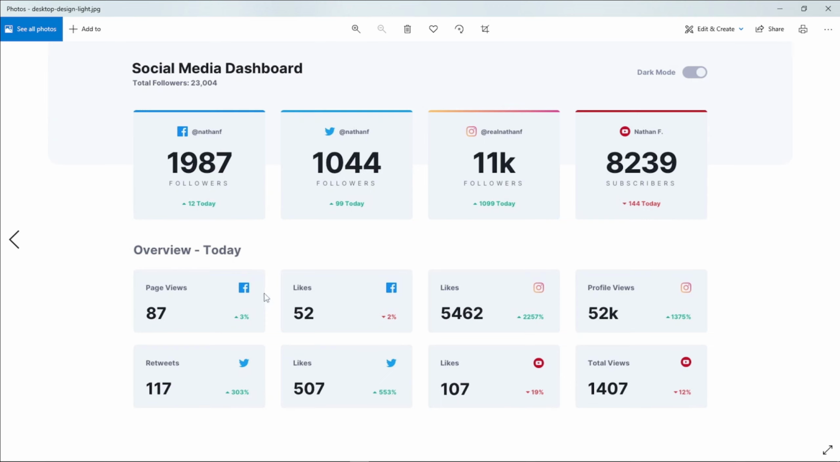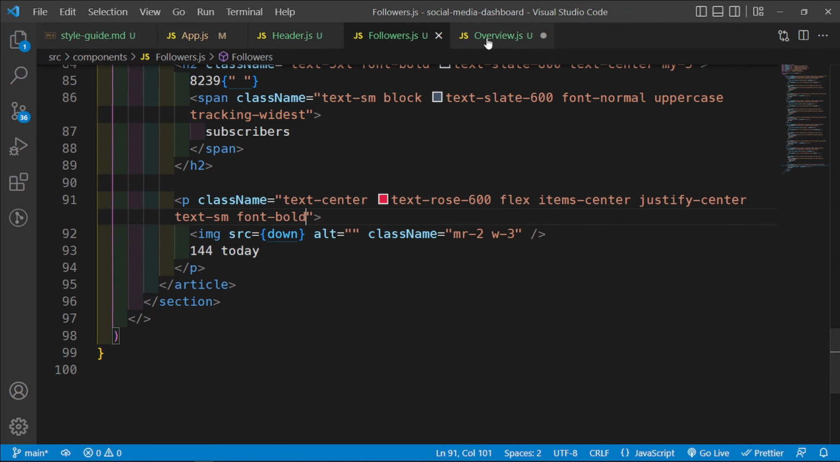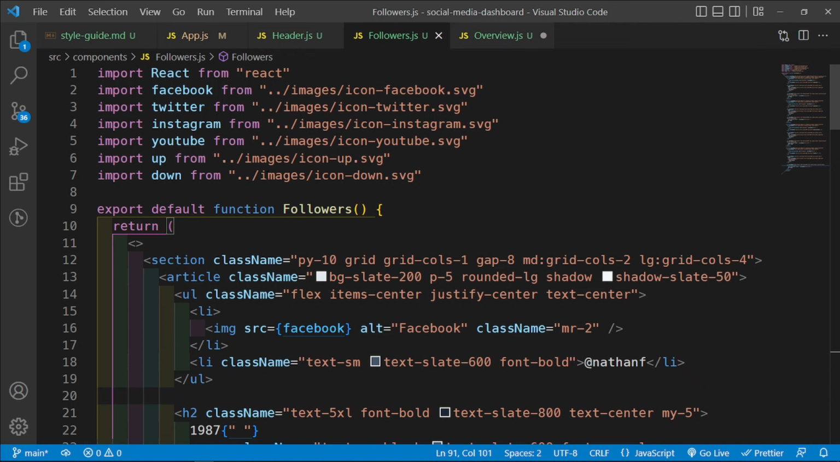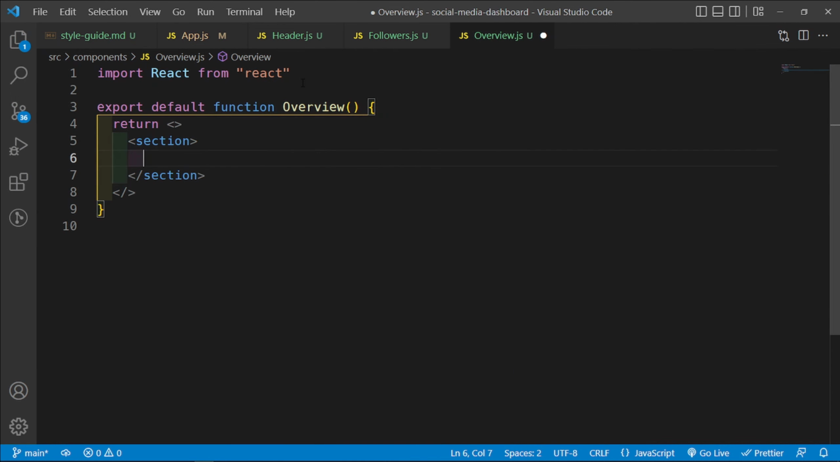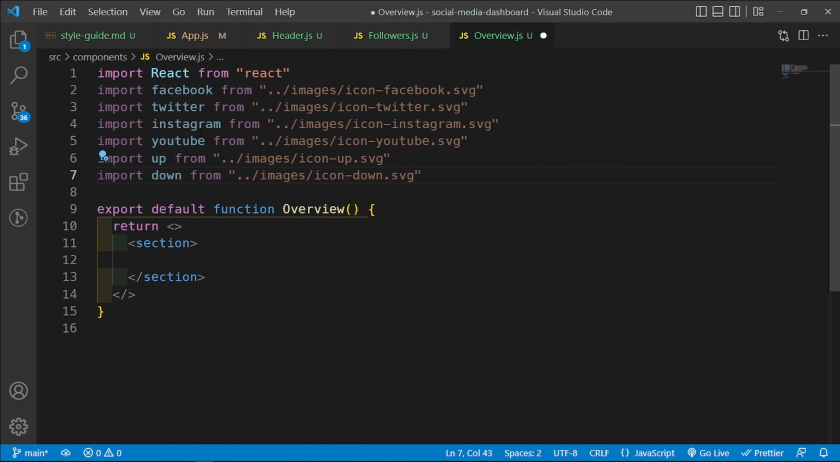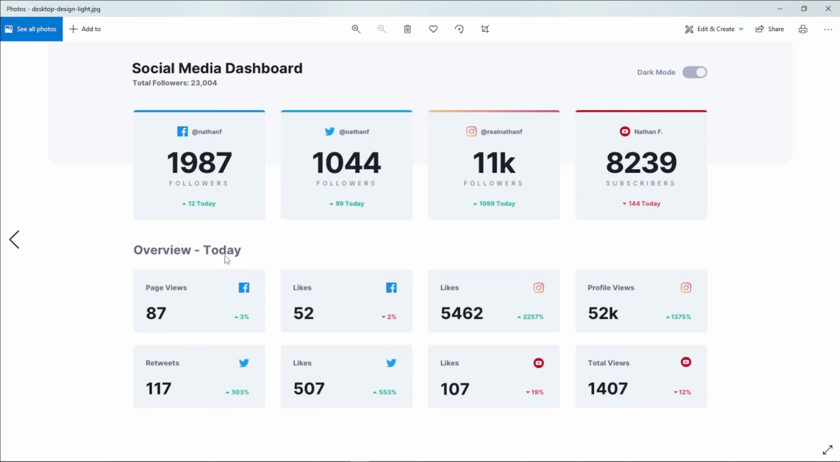So overview today, we need to import the Facebook, the Instagram, the Twitter, and the YouTube. And we're going to do that by going inside the followers on top, and then we're going to copy all these images. And inside here, we're just going to paste them in because we're going to be using the same images anyway. And then the first thing that I'm going to do is return an article. It says overview today on top.